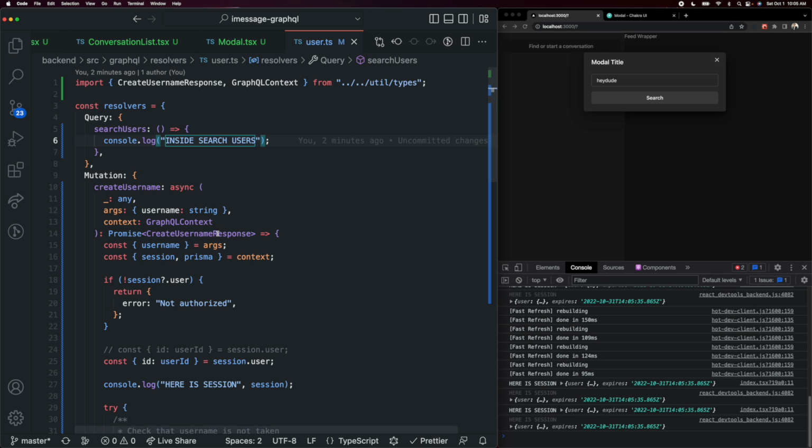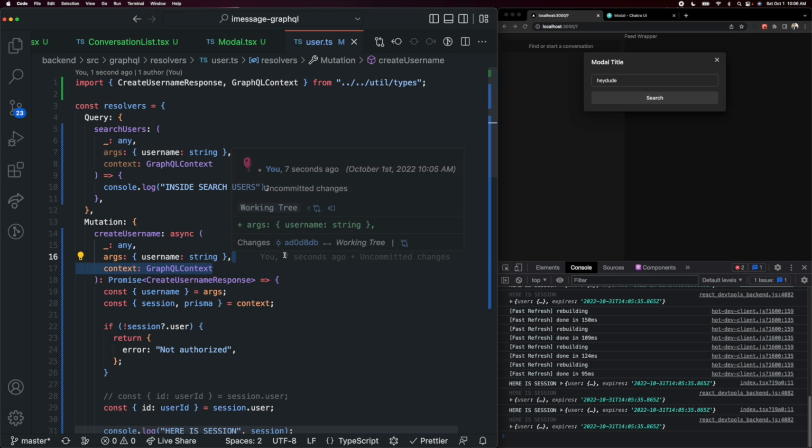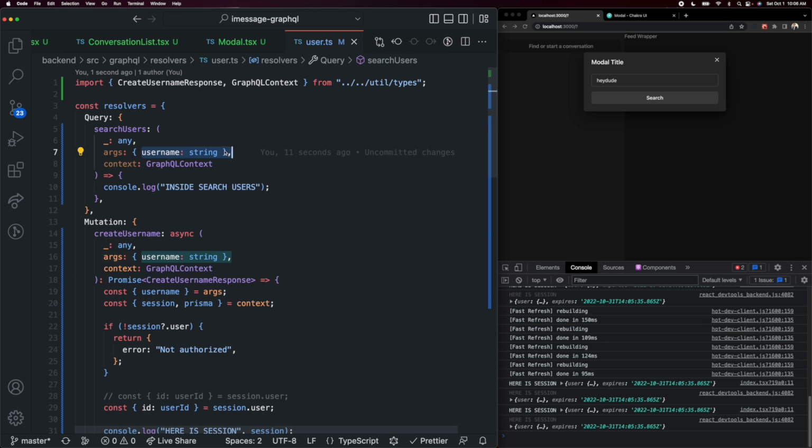Now, as we talked about in part 1, every single GraphQL resolver receives these same arguments, these things here. And the ones we are interested in mostly are args and context. So we can copy and paste these and declare them as the inputs to our search users function here. And the type of our args for search users is going to actually be the exact same as create username. It's just going to take in a single input, and that is going to be the username.